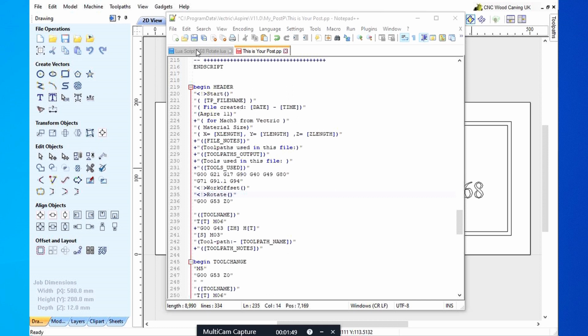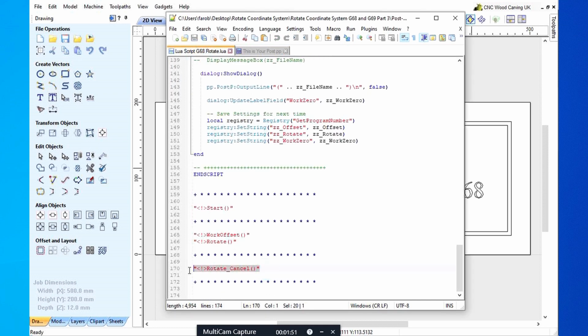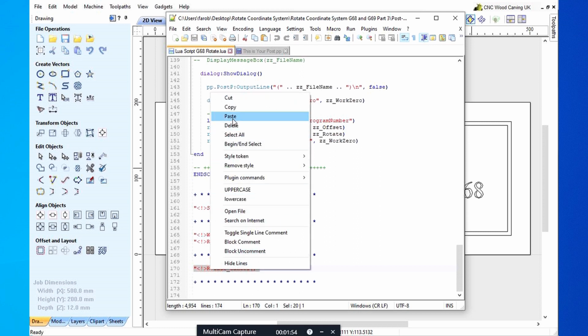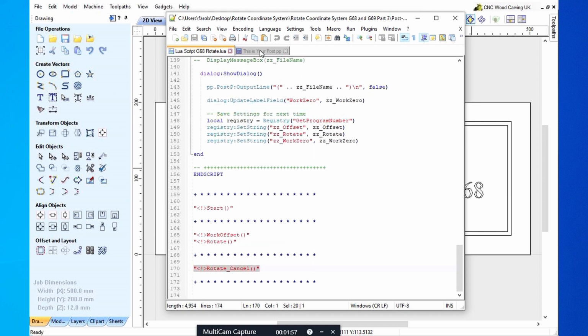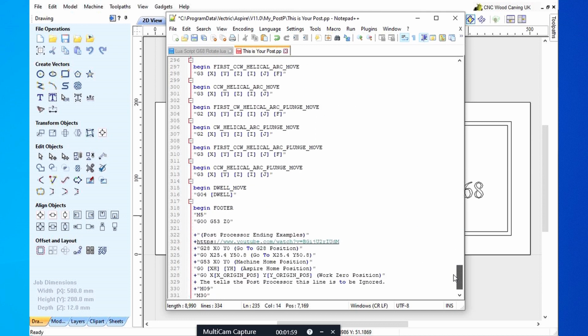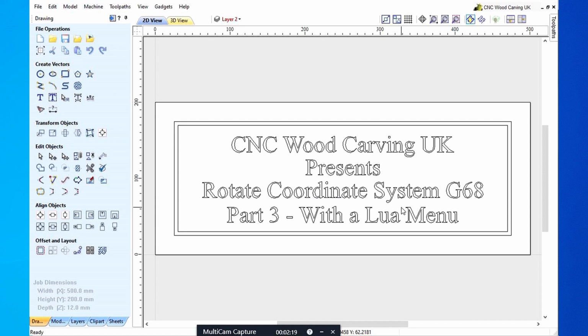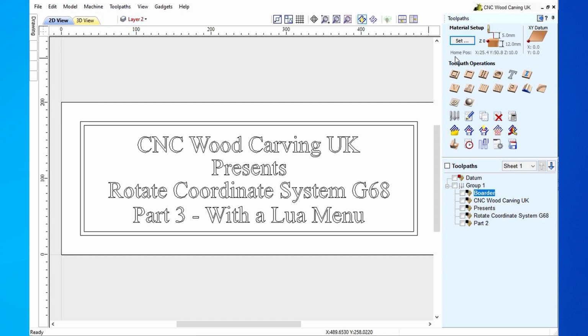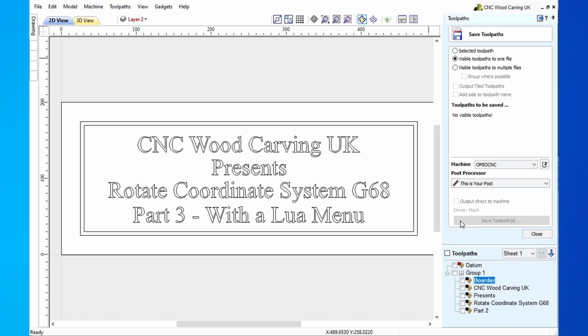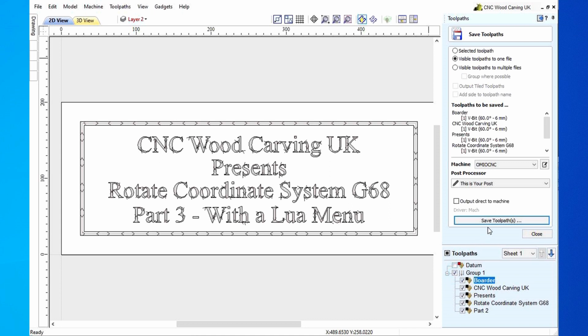In Lua script G68 Rotate.txt, select and copy the line rotate_cancel. Switch to your post processor and find Begin Footer, and insert the line rotate_cancel. Now save and close both text files. If you run this now, there will be an error, there is something missing.